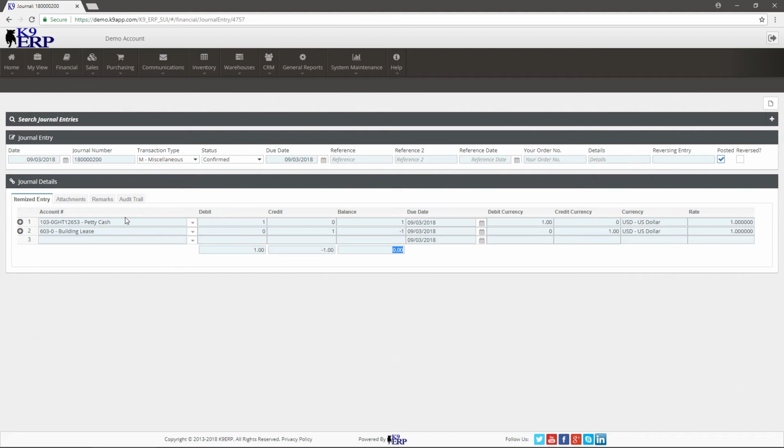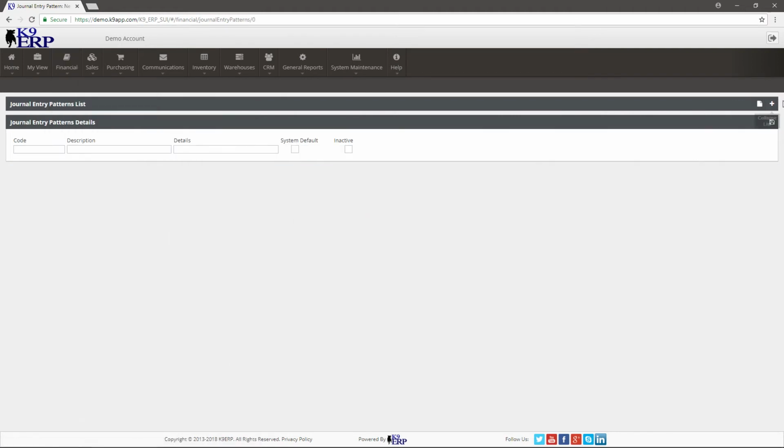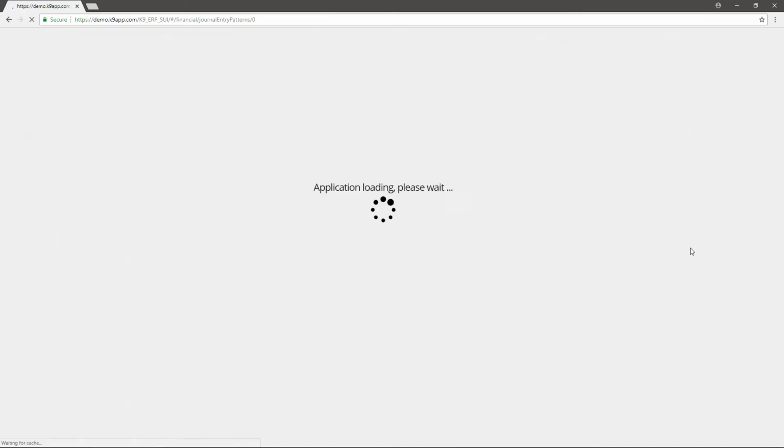If you'd like to create custom transaction types that will populate the account with whatever you predefined, you go to Financial, Financial Management, and Journal Entry Patterns. Once you open this up over here, you'll see there's checkboxes on some of these for system default. These are default transactions within K9 that are going to be in there once you populate the system. But if you want to create your own, simply create your own pattern over here.